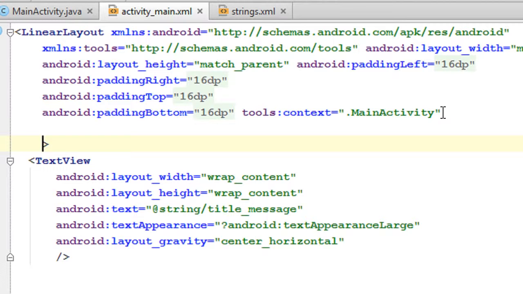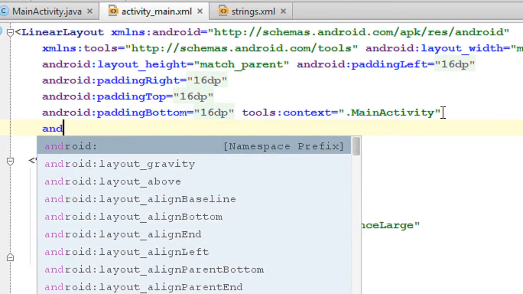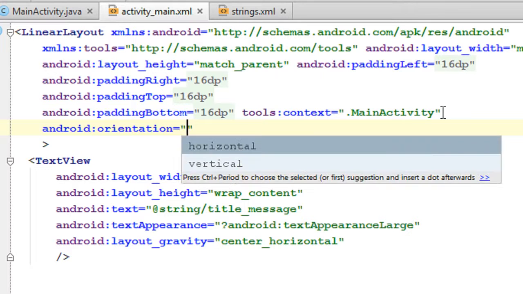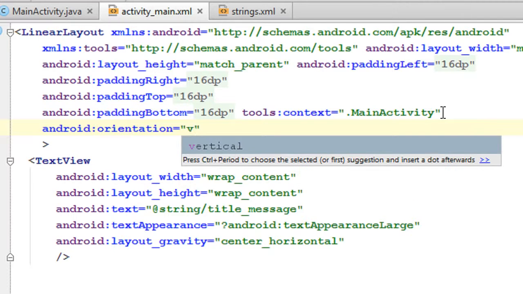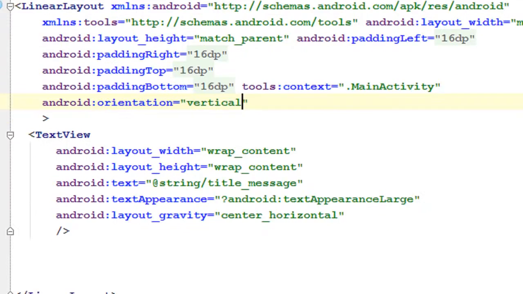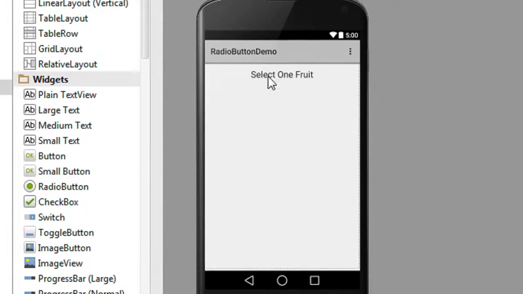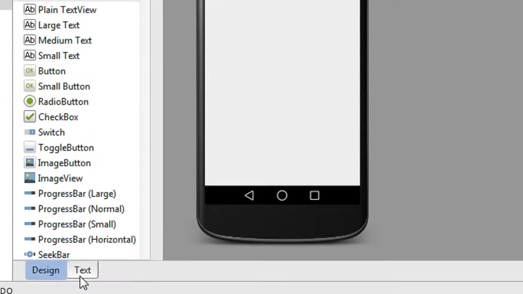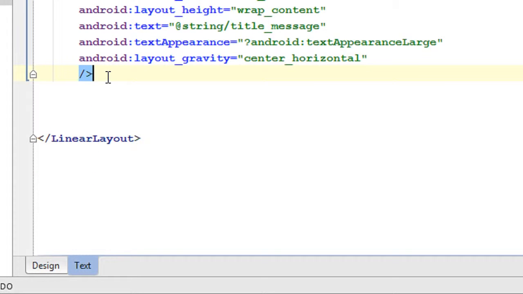One more thing, I have to make the orientation vertical, Android orientation vertical. Now we have a text view at the center of the layout. Now we have to add some radio buttons. Since the options are mutually exclusive while you are using radio buttons, first we have to add a radio group.